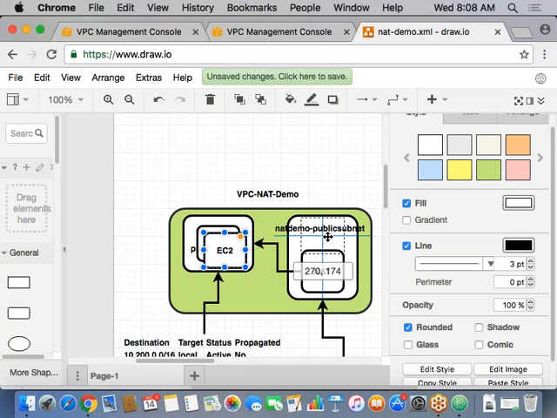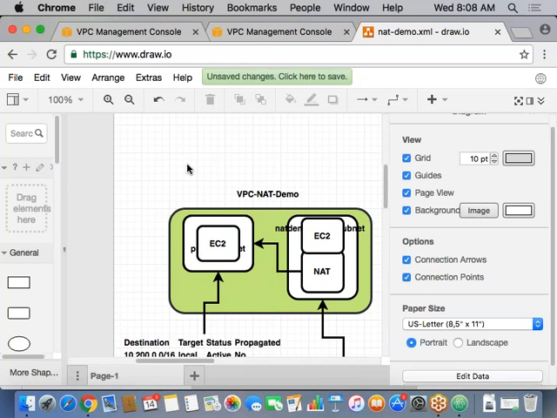The first point is we cannot directly SSH into an EC2 instance which is in private. That's not possible. Can we SSH into an EC2 instance which is in public? Yes. So I'm going to take help of an EC2 in public. First log into this using SSH. Once you log into this, you are inside the VPC now.